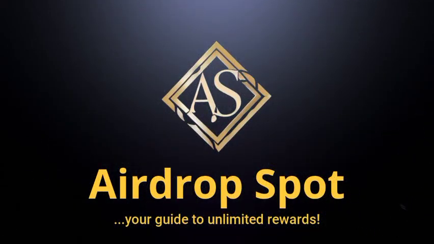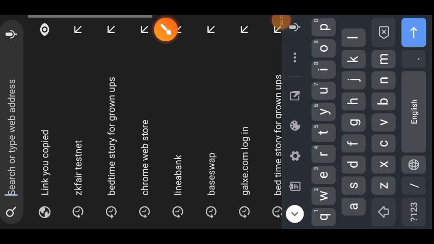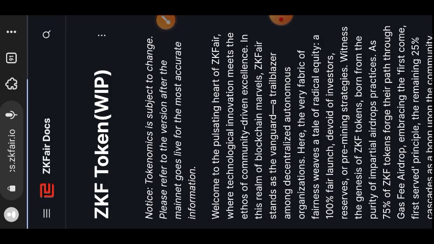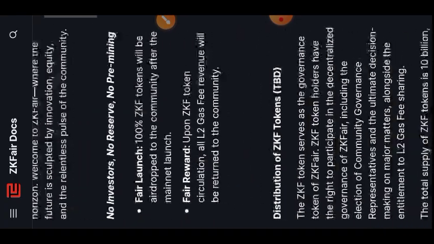In today's video, we are going to be interacting with ZKFair. ZKFair is a community-driven ZK layer 2 network. It is built on the Polygon ZK EVM technology, and some unique features about them that I find really exciting is that they are going to launch fairly.